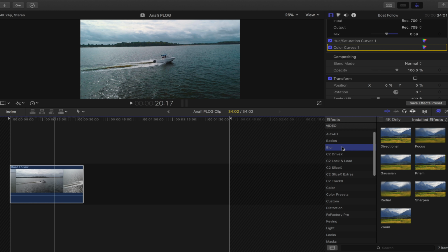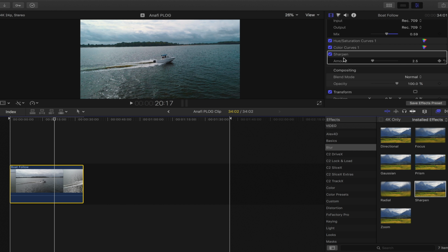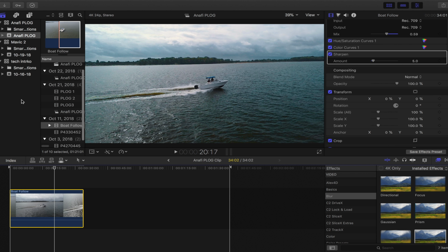Go to Video Effects and click on Blur, then drag Sharpen to your footage. You can experiment with how much you want to use, but I like to stay between 3 and 5 on most footage. For this footage, we're going to use 5. Finally, let's add a letterbox.